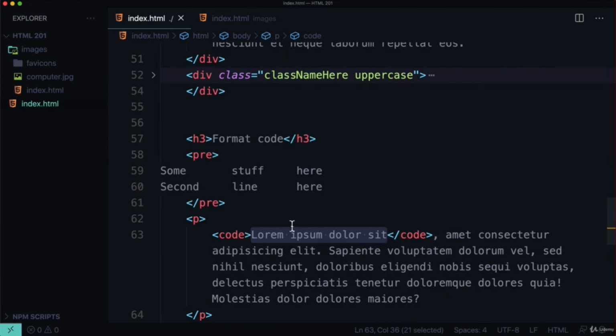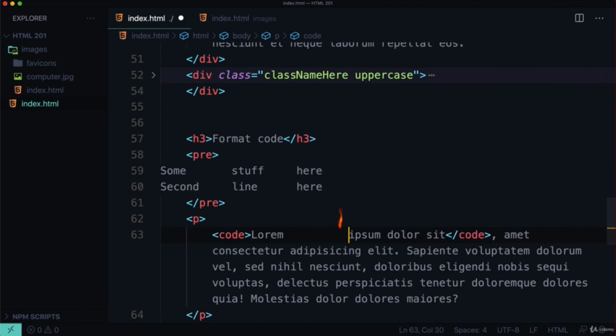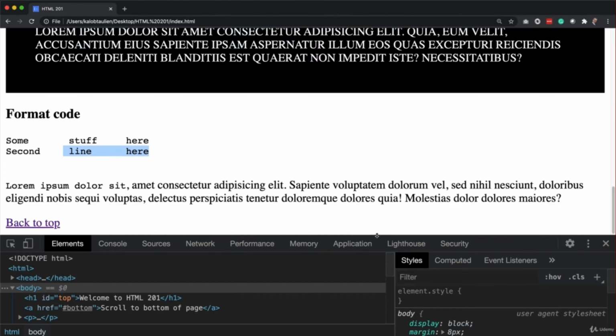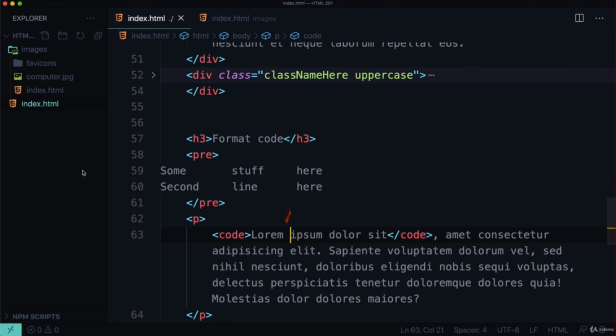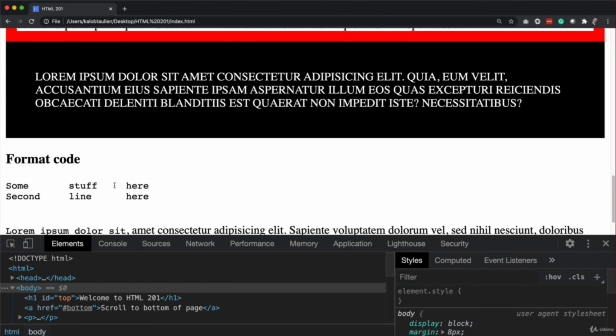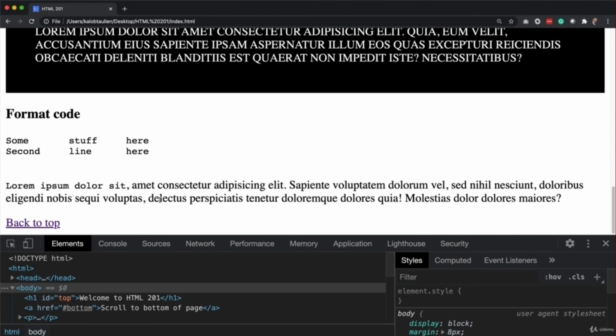Now, is it whitespace sensitive? Let's explore. Let's add a bunch of spaces between lorem and ipsum. This one is not whitespace sensitive. Would you look at that? But pre is whitespace sensitive. So that's a good distinction to keep in mind. So I'm just going to undo that because that's not needed. And those are two ways in which you can format your code.